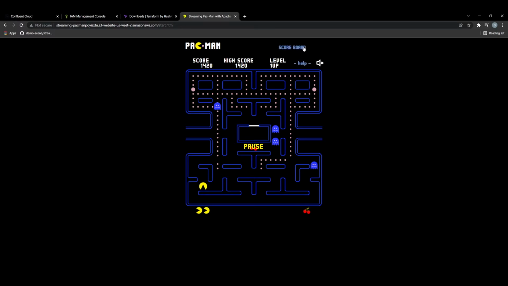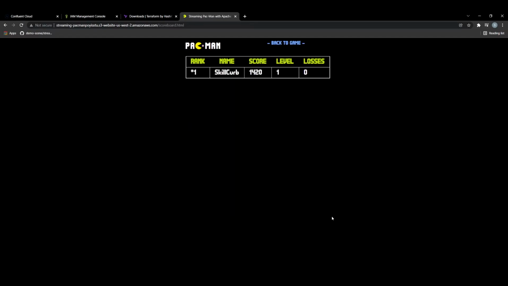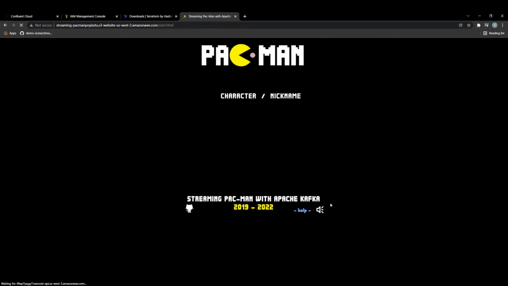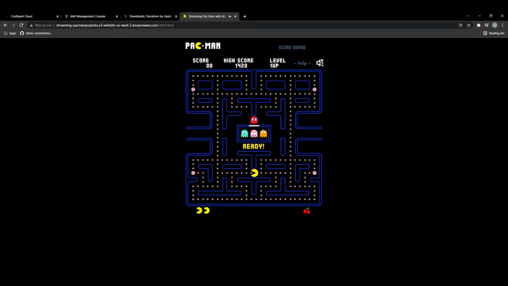So first, actually, let's look at the scoreboard to see what's going on. You can see that on the first rank is skill curve with a score of 1420 that's on level 1 and hasn't even lost yet. So if I go back to the game, to generate a loss, I would have to completely lose out on a level.